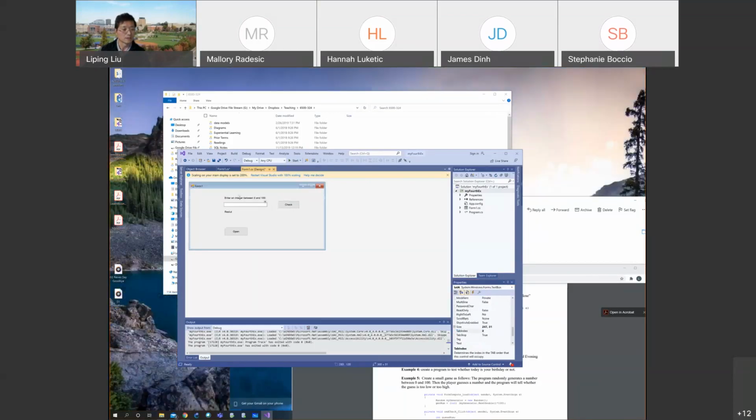So I'm going to ask the user to enter a number in here, and then you check, okay? And then you see the result, whether it is right or wrong. If it's wrong, then we also say that it is too low or too high. Does it make sense?